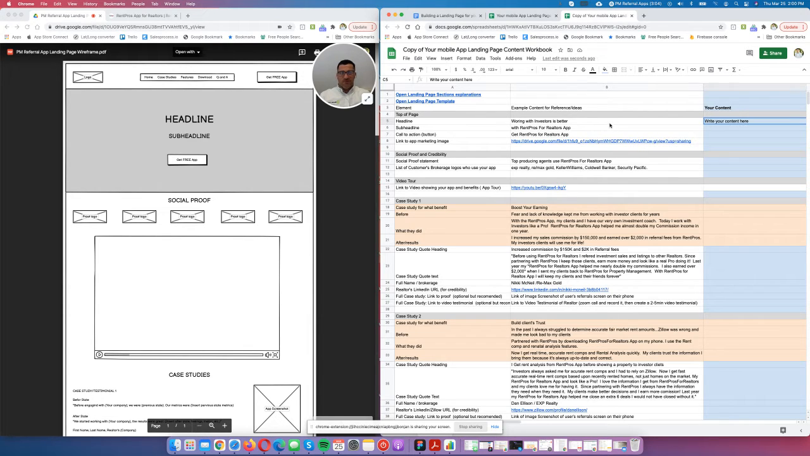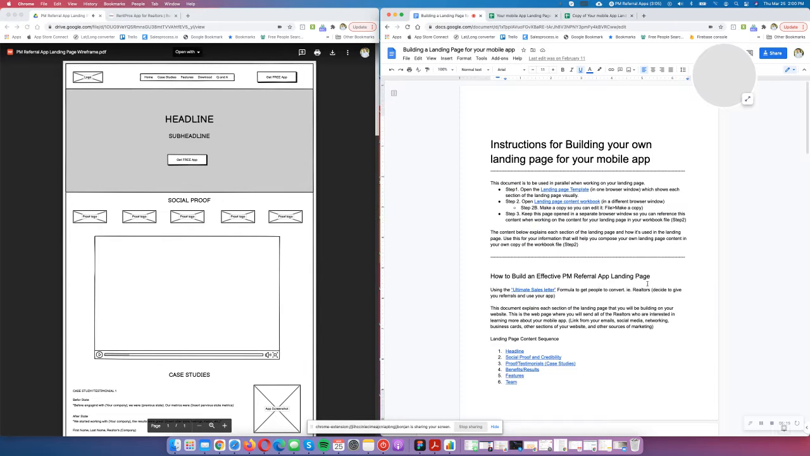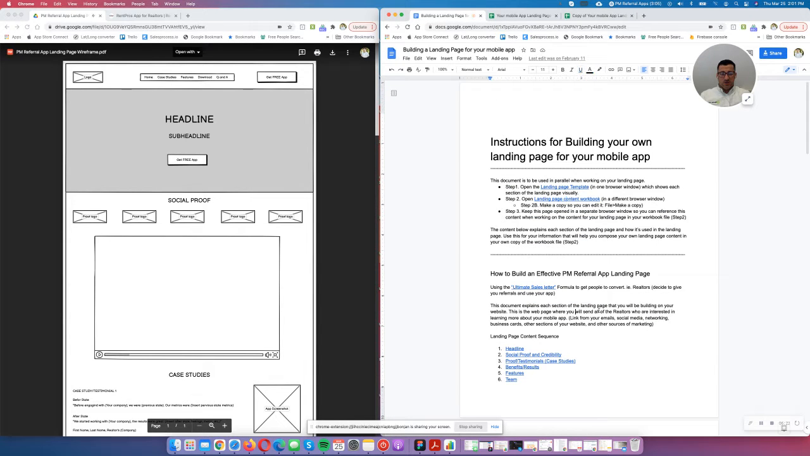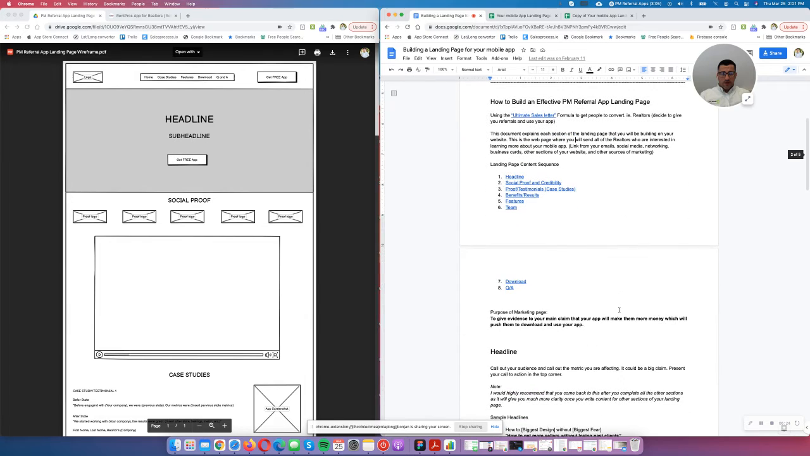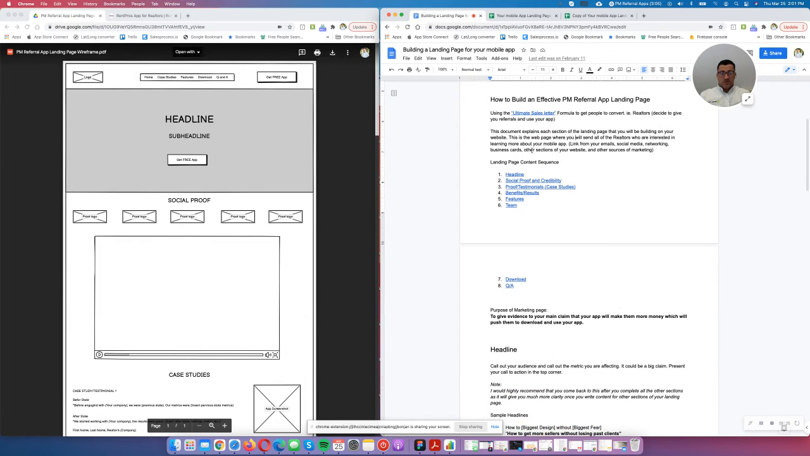But how do you have an effective landing page that will convert realtors to download your app? So that's why we have this page here, and it talks about each section and how to write it. I didn't just invent this myself. It's a well-known technique called the sales letter technique. It's a formula to get people to convert, and it's been around for a long time. And you've probably seen this before.